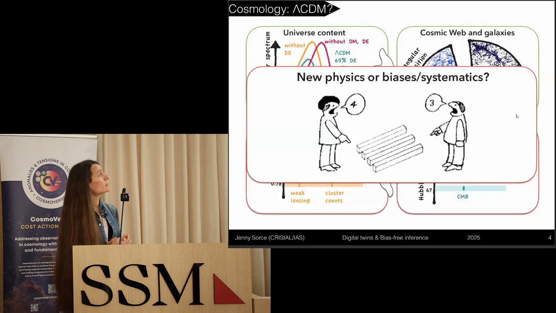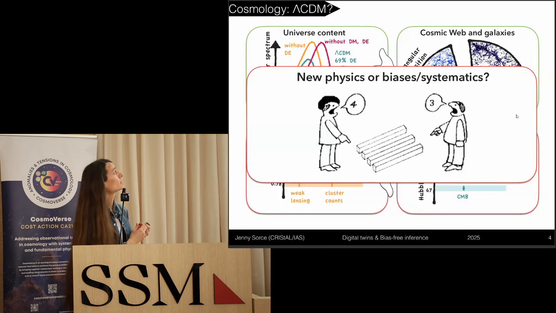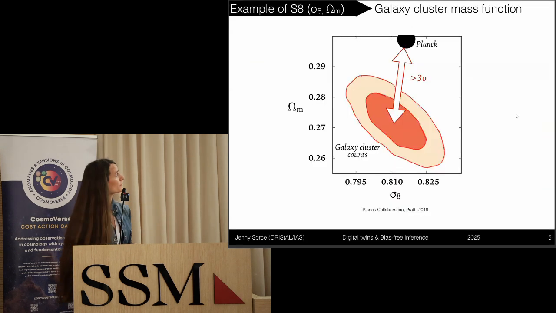But my question is: is this really due to new physics? Or can this be due maybe to biases, some systematic effects? A little bit like these two guys who are looking at exactly the same thing, but not from the same point of view, and they end up with different values. One sees 4 bars, and the other one sees only 3 bars.